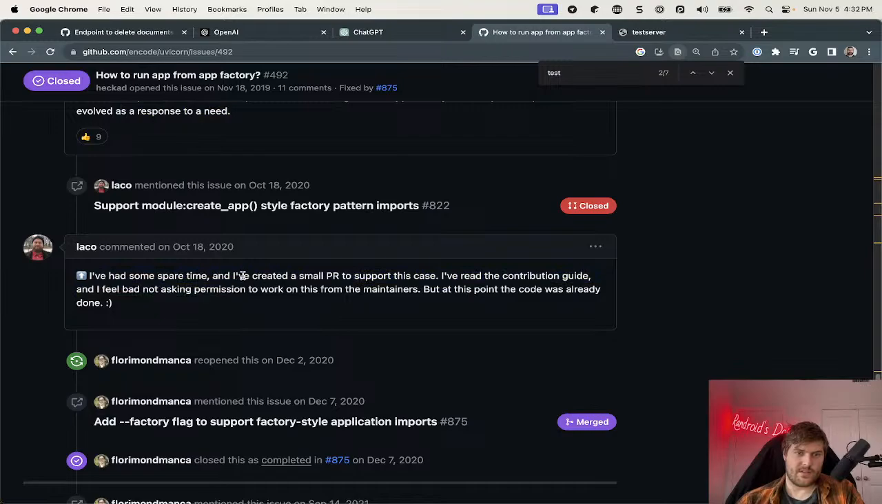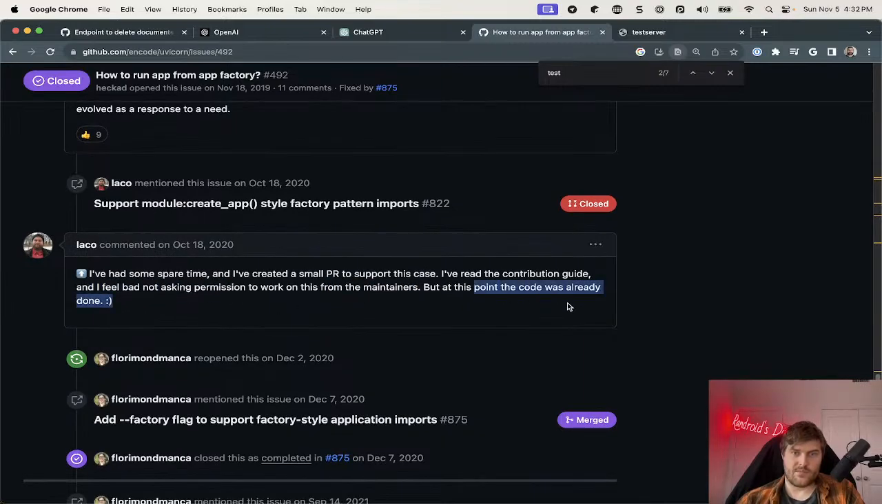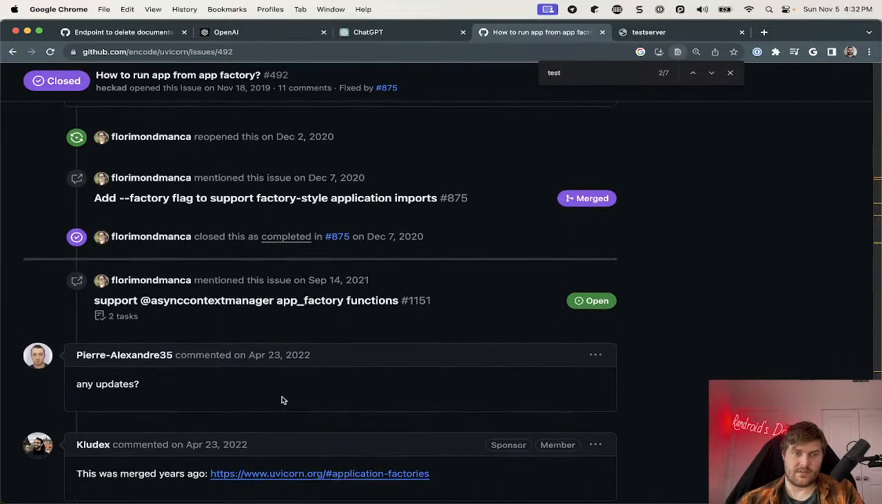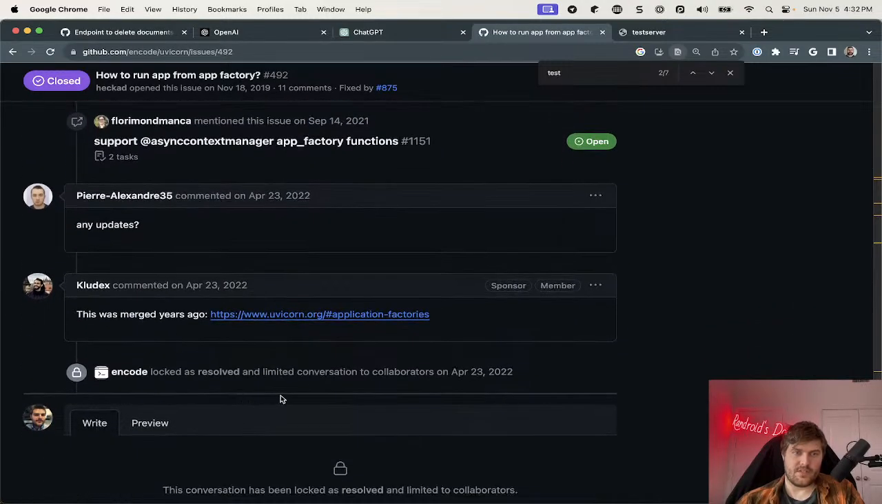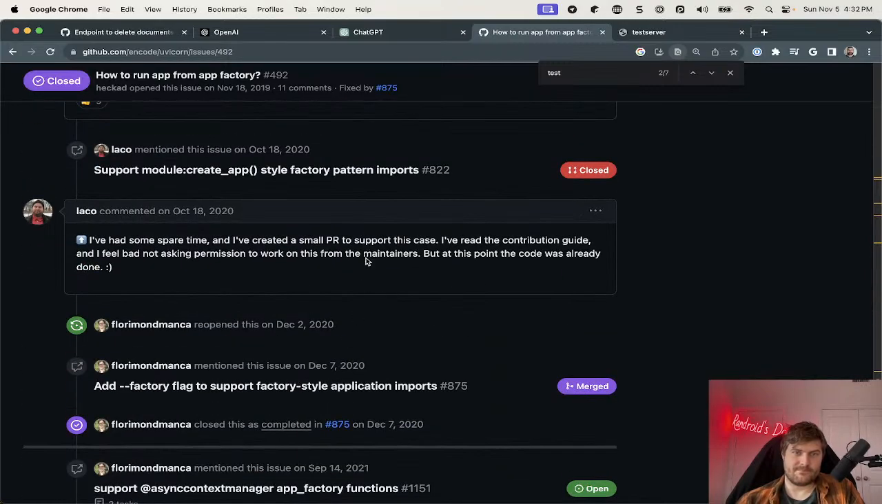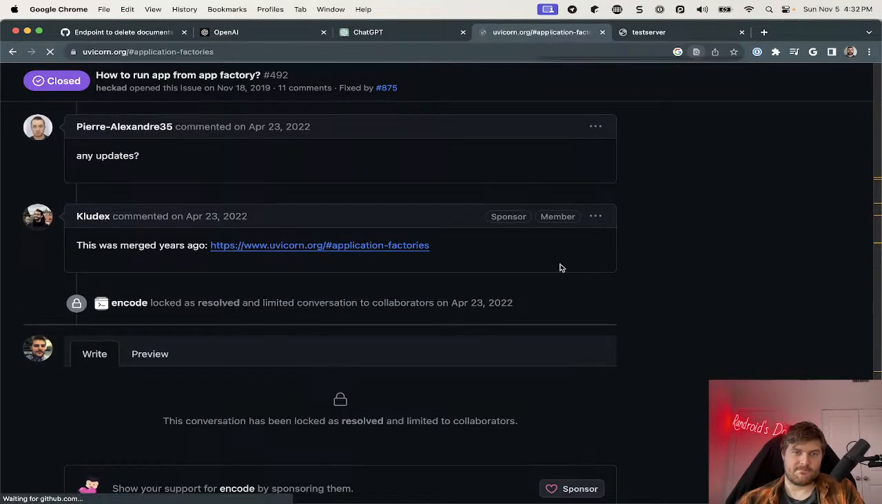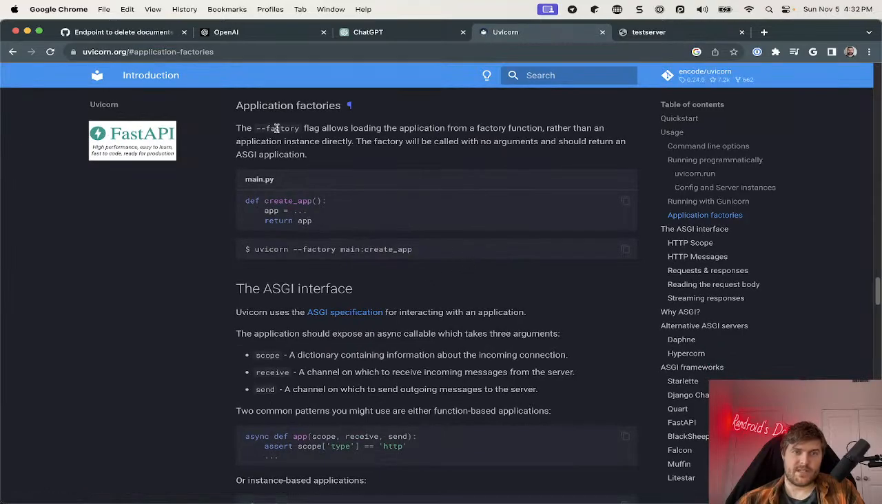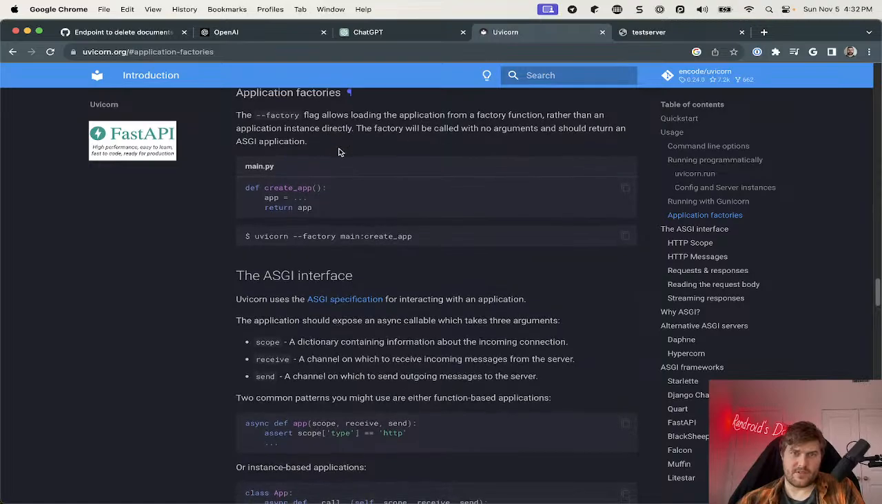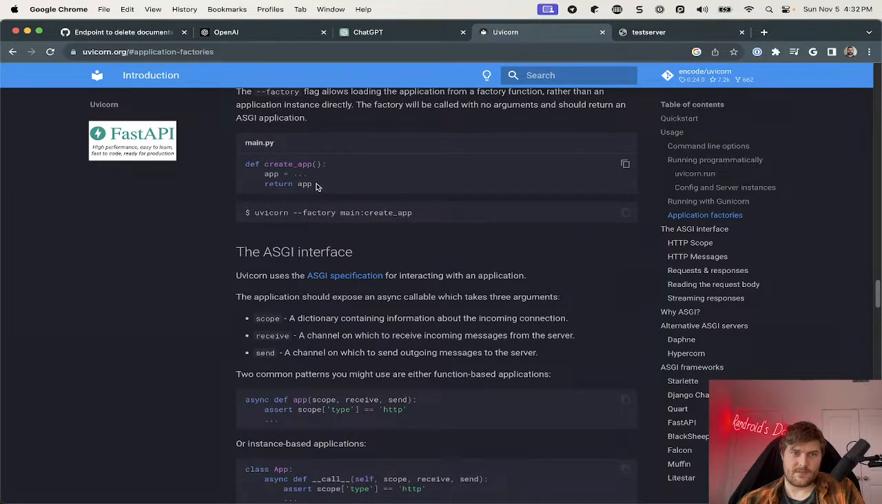I've had some spare time, and I've created a small PR to support this case. I've read the contribution guide, and I feel bad not asking permission to work on this from the maintainers, but at this point the code was already done. Any updates? This was merged years ago. Nice. The factory flag allows loading the application from a factory function rather than an application instance directly. Factory will be called with no arguments and should return an ASGI application.